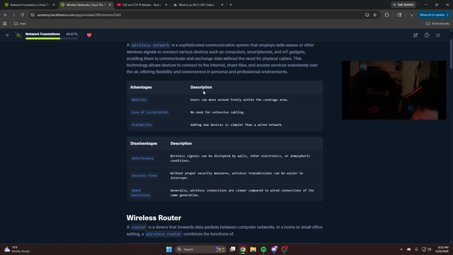So pros again: mobility, ease of installation, and as for third, scalability. Cons: we have interference, security risk, and speed limitations.